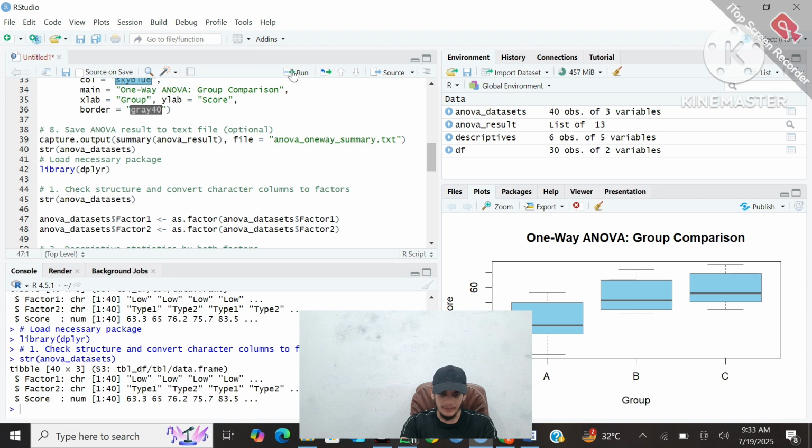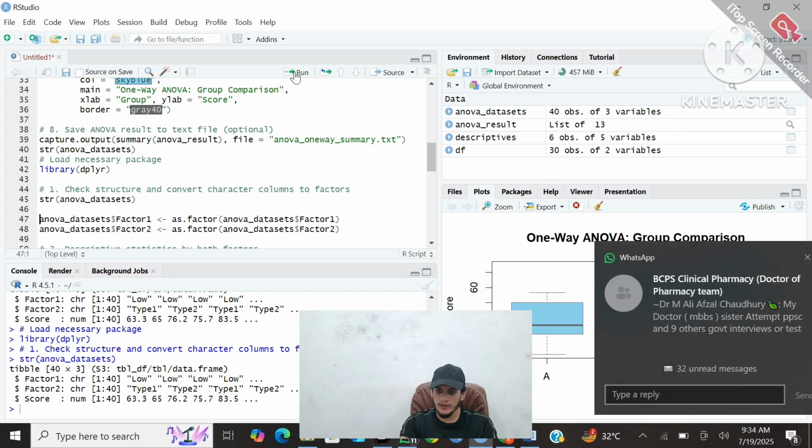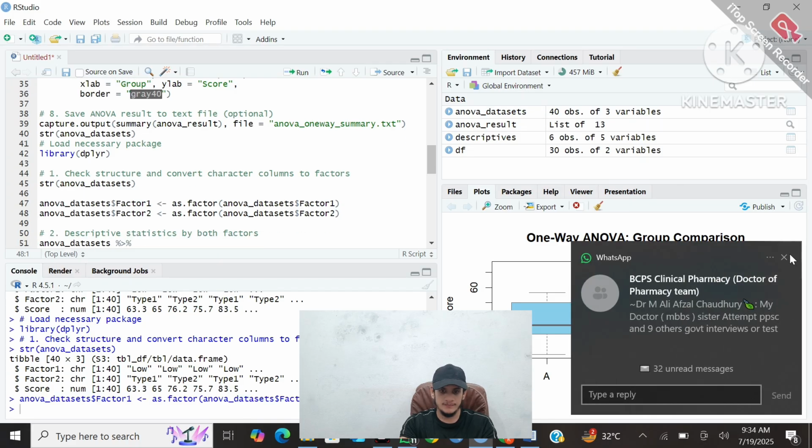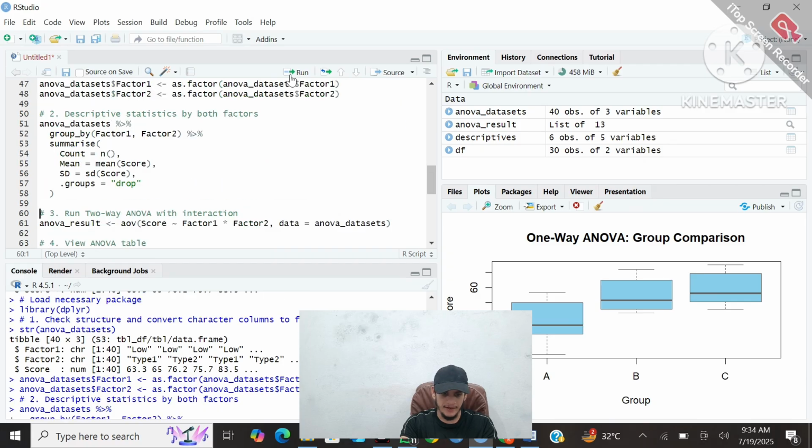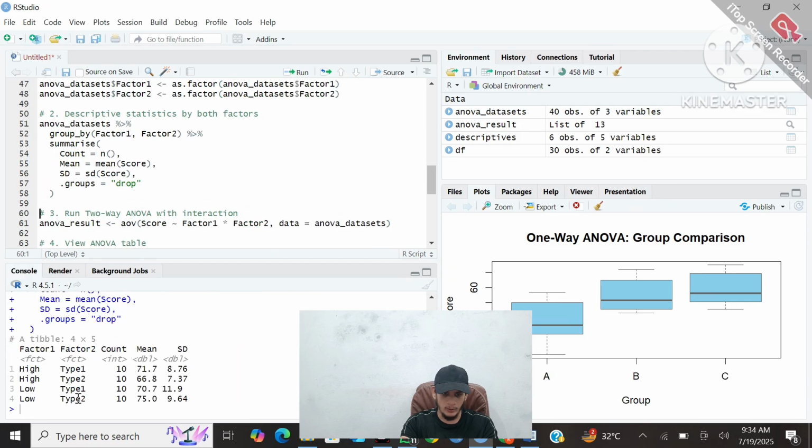Here you can see the chapter, factor 1, factor 2, because we said we could have two independent variables. If I show you the data set, you will see that we have two independent variables in it. So I will run again. Here you can see our data set. So guys, here you can see type 1, type 2, type 1, type 2, high, low, low.